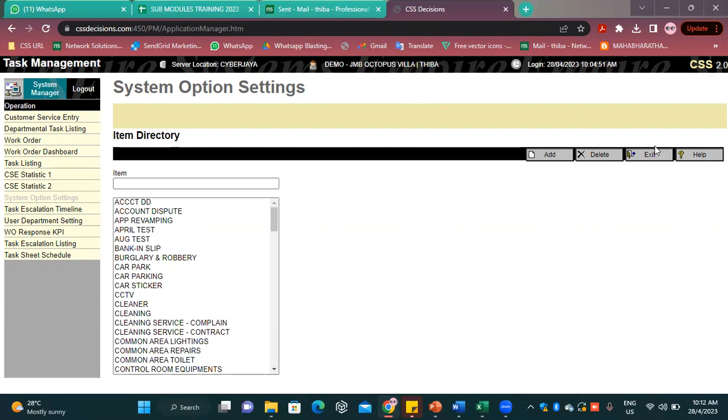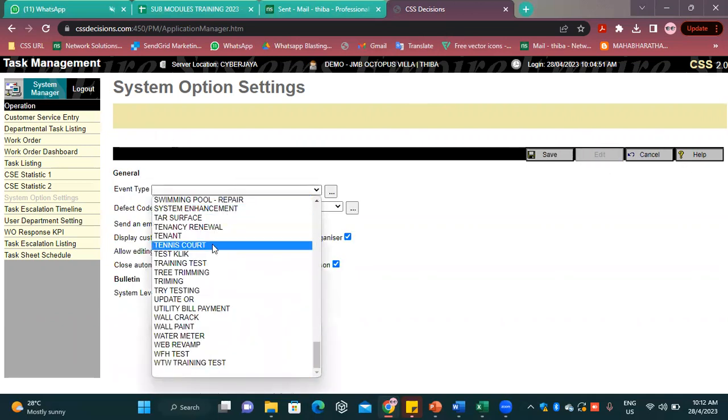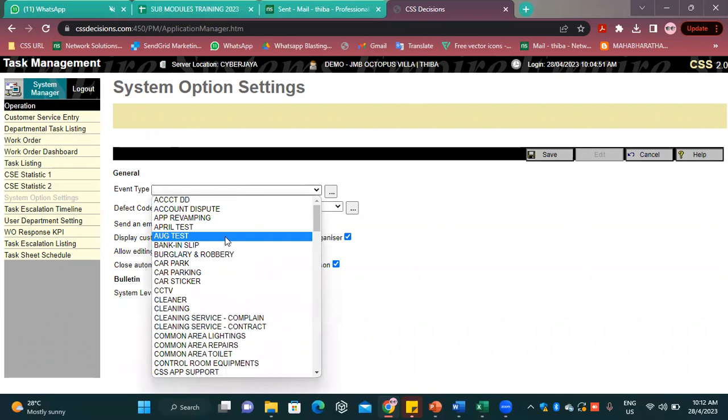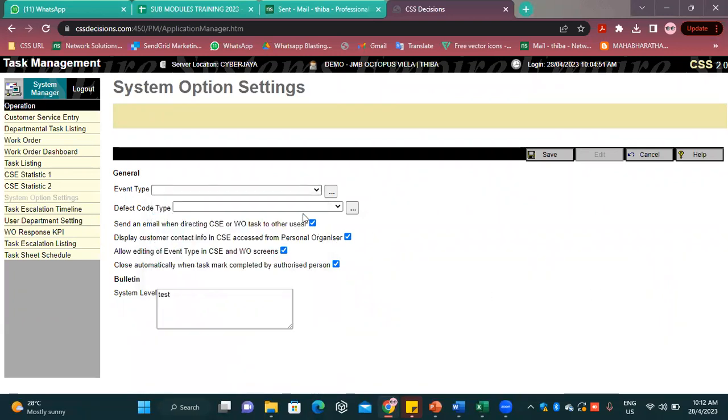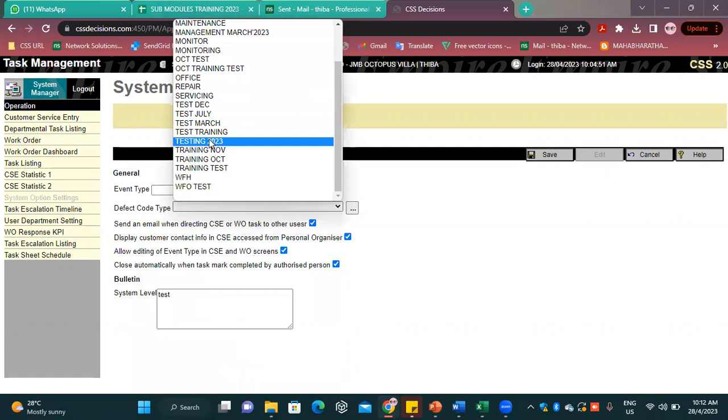Okay, exit. So you can see here again, I will show you all. This one, add protest. And then defect code. Defect code normally will be like the maintenance, servicing, observing, and other defect codes.